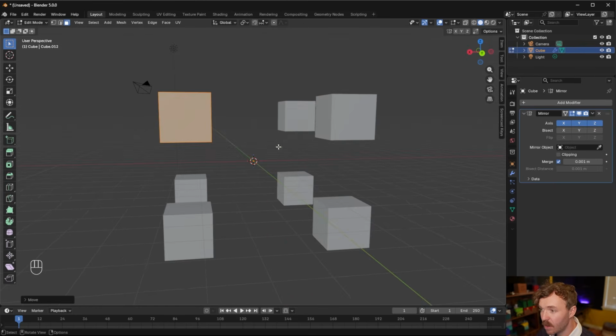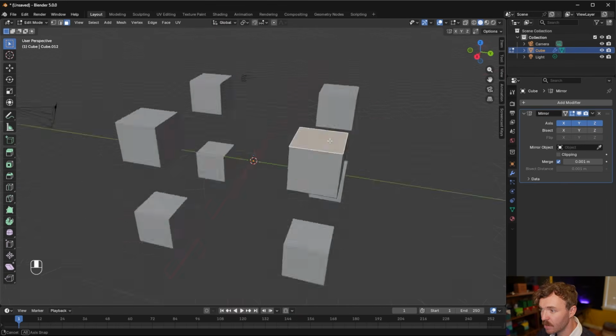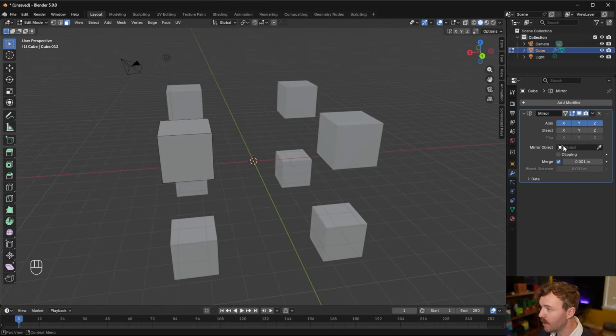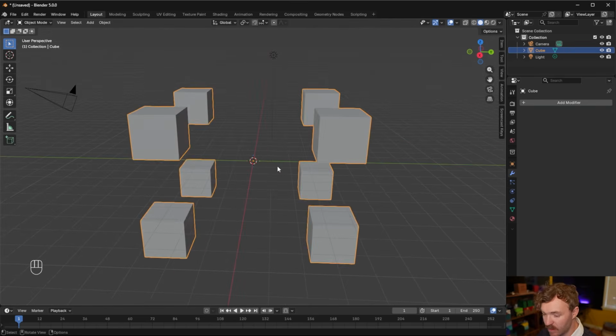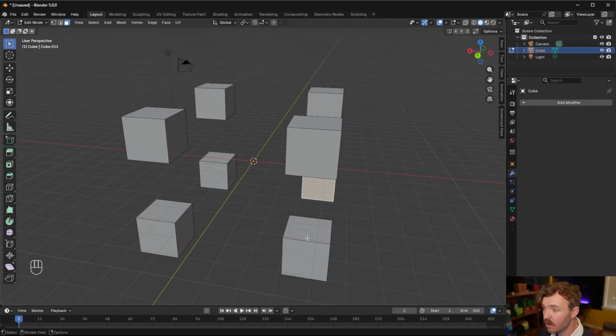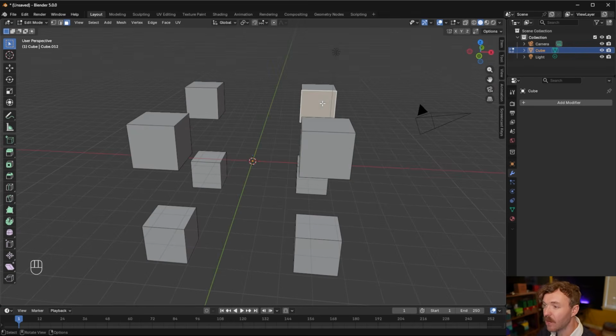But all of these are just mirror copies of this original model. So I can't actually alter any of these models because they're all being controlled by the modifier. To do that, I would have to go into object mode. And if I click this little drop down in the side panel on the modifier and hit apply, and then go into edit mode, suddenly I have access to all of these shapes, which is pretty cool, right?